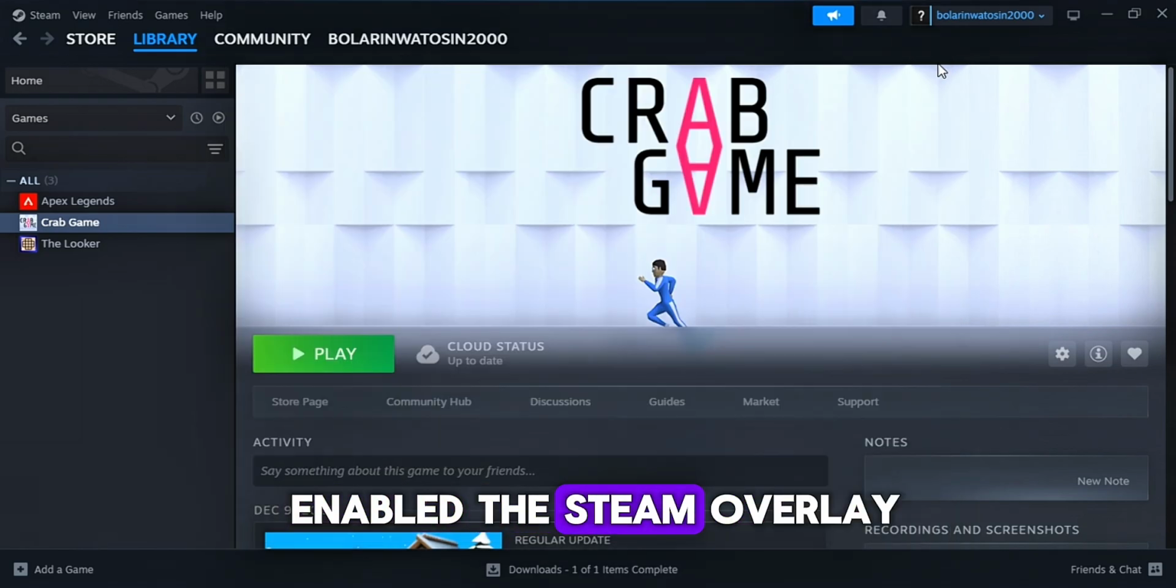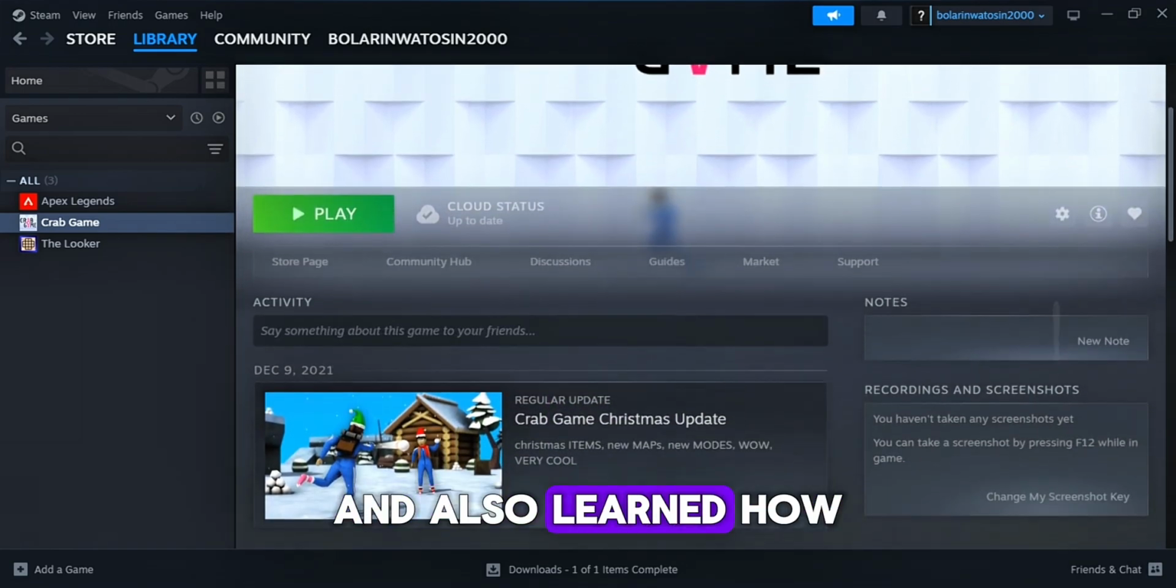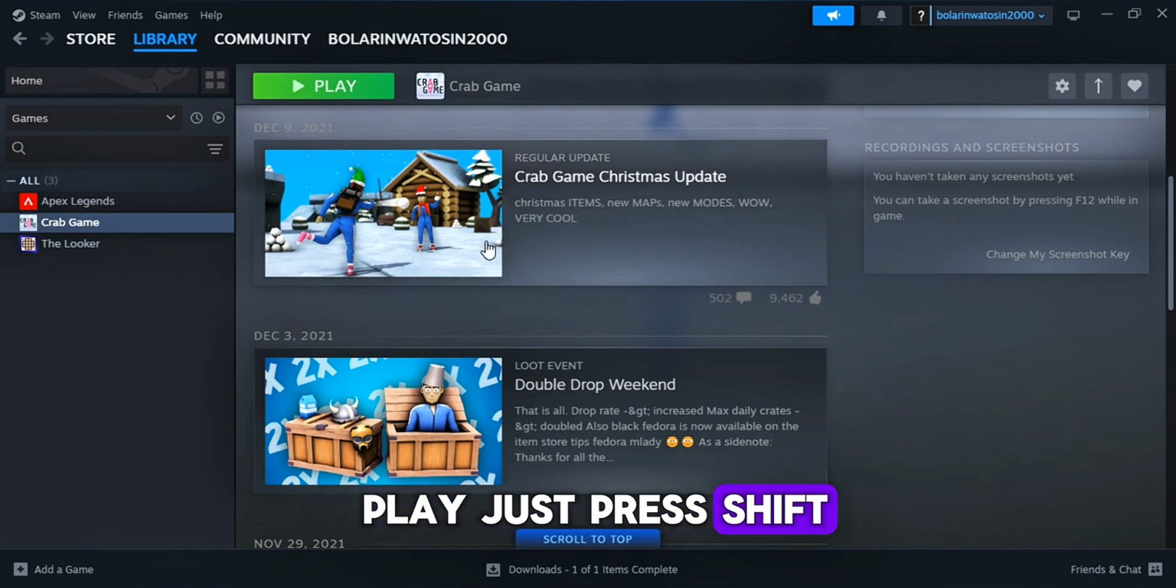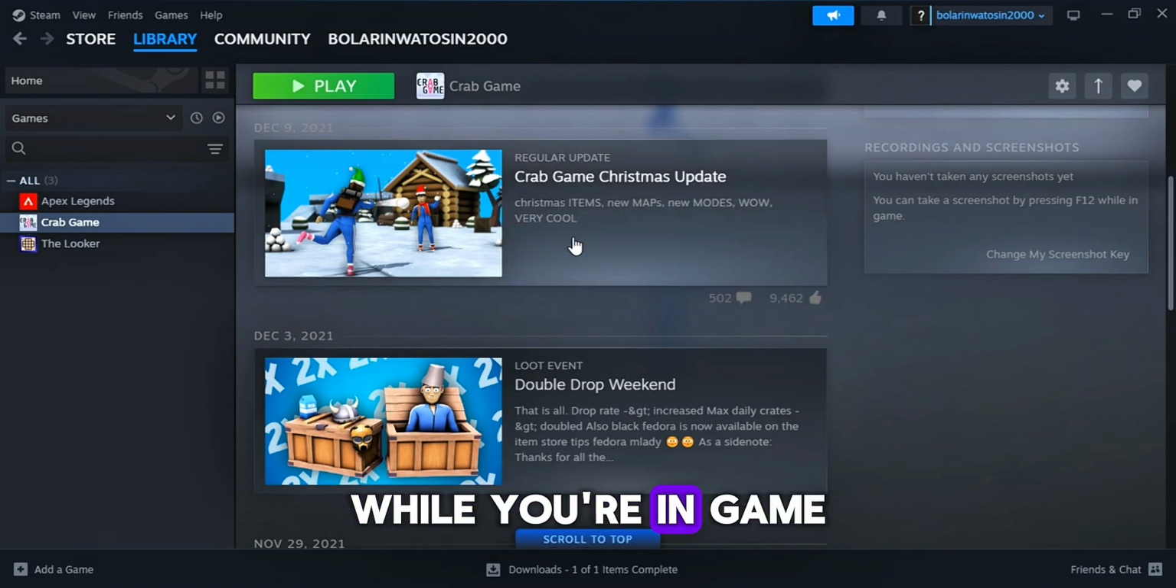You've now enabled the Steam Overlay for all your games and also learned how to do it for a single game. The next time you play, just press Shift plus Tab to open the overlay while you're in-game.